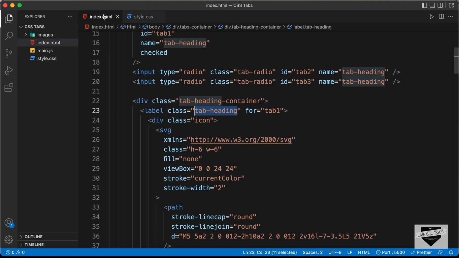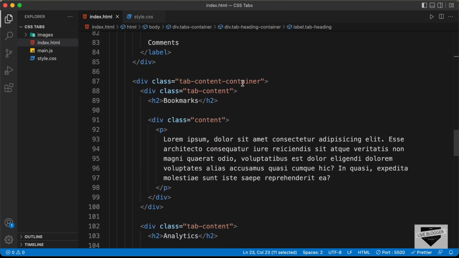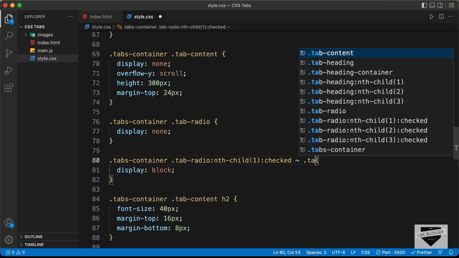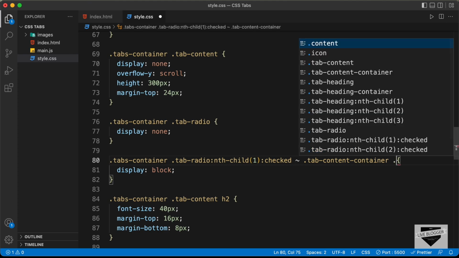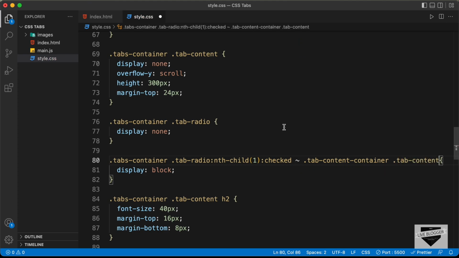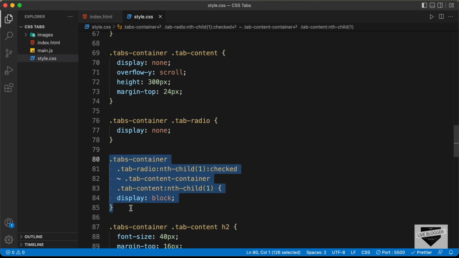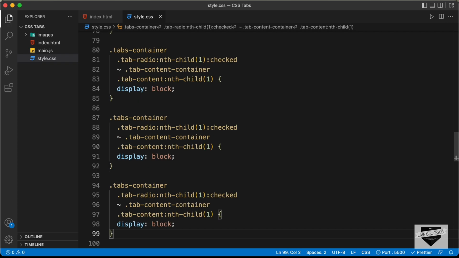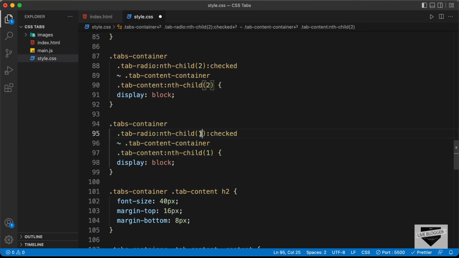Now if we go back to the index.html file, here we can see we have this division with the class of tab content container, and in that we have the tab content. So let's type tab content container, and in that we have the tab content, and here we need to select the first tab content. So let's type :nth-child 1, and we need to do the same for the other tab contents as well. So let's copy this and paste it 2 more times, and here I'll just change this to 2, and we'll just change this to 3.